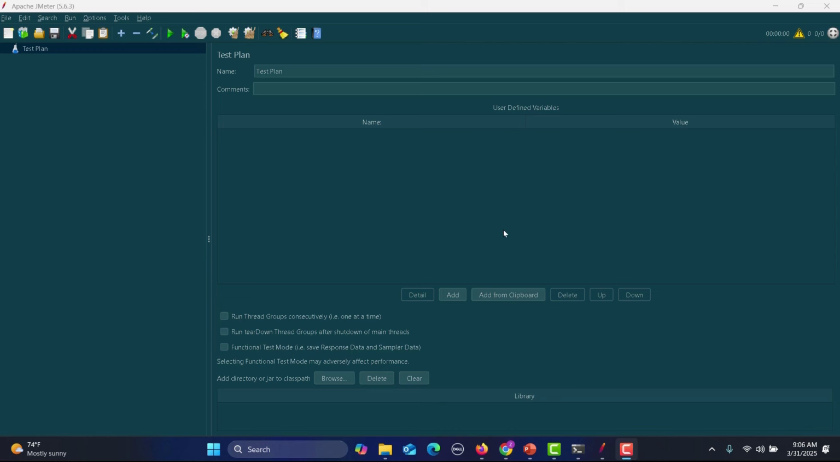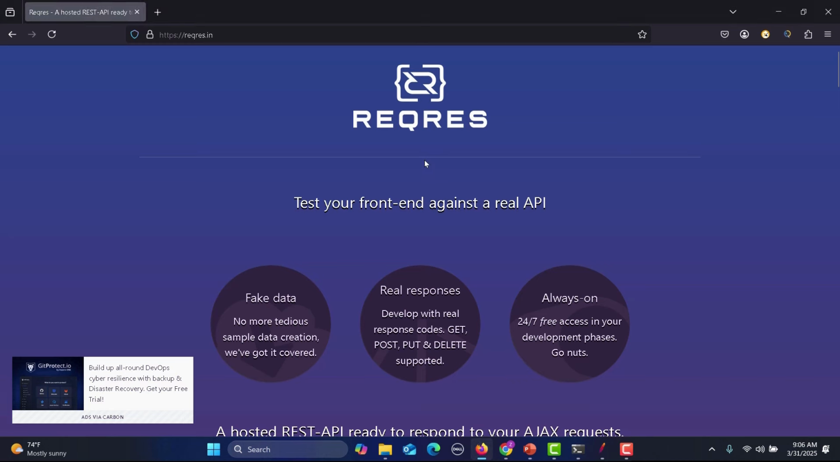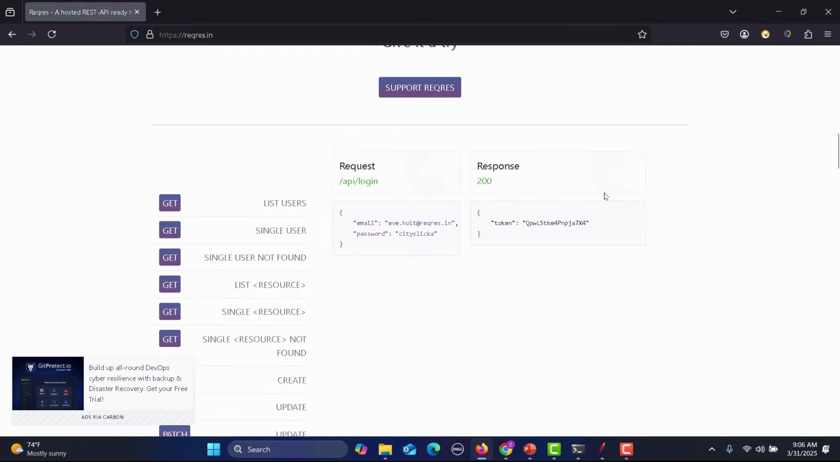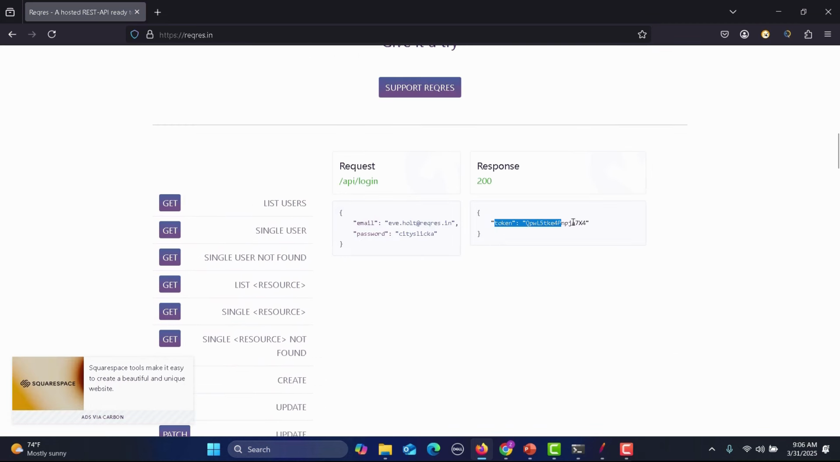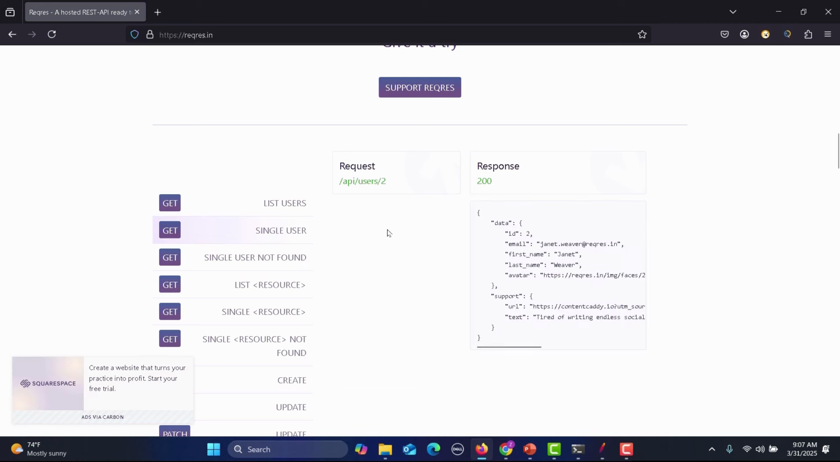For this tutorial, I will be using these reqres.in APIs. Let me show you. Let's scroll down, and here we have this login API, and it will return us a token. We need to verify either with the status code or with the token. For example, if the token has been returned, then we need to execute the other API. So we will pick another API, for example, a single user. We will hit the single user API when there is a successful login, in case we have retrieved the token. Now let's go to JMeter.